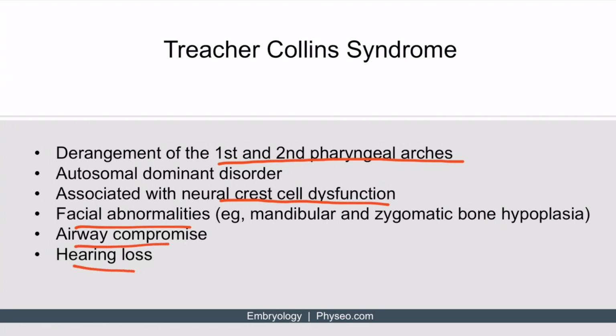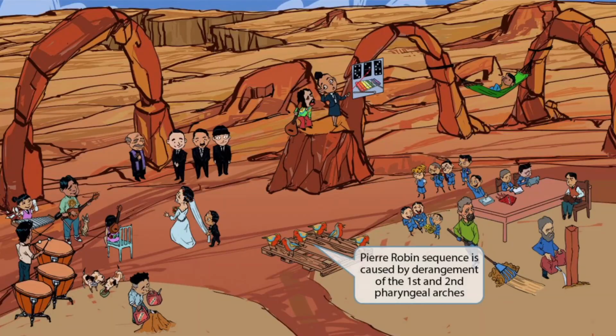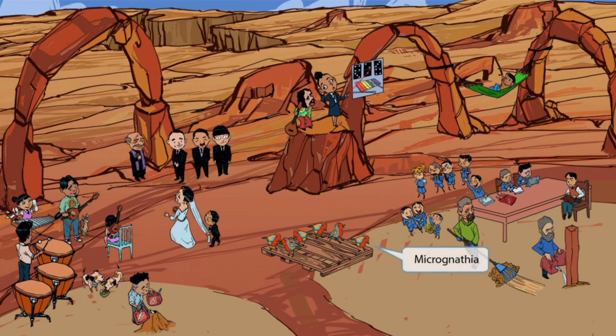All right, now let's move on to discuss Pierre-Robin sequence. To help you remember this disorder, we've shown a bunch of robin birds in the middle of the image. Robin birds, Pierre-Robin sequence. Again, just like with Treacher-Collins syndrome, we've shown this between the information representing the first pharyngeal arch and the second pharyngeal arch to help you remember that Pierre-Robin sequence is caused by derangements of the first and second pharyngeal arches. Most birds, including robins, have pretty small beaks, which should make you think of a small face or jaw. So Pierre-Robin sequence is associated with micrognathia, or small jaw.